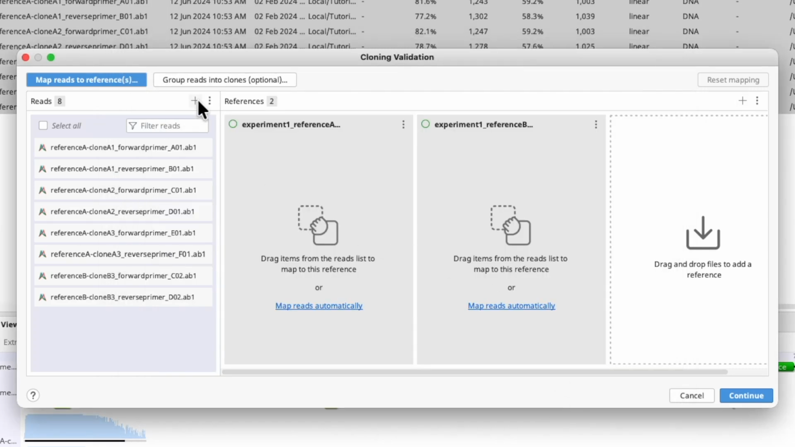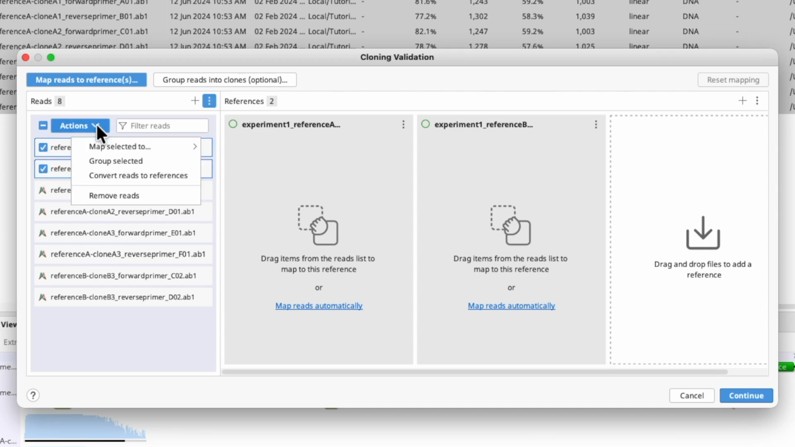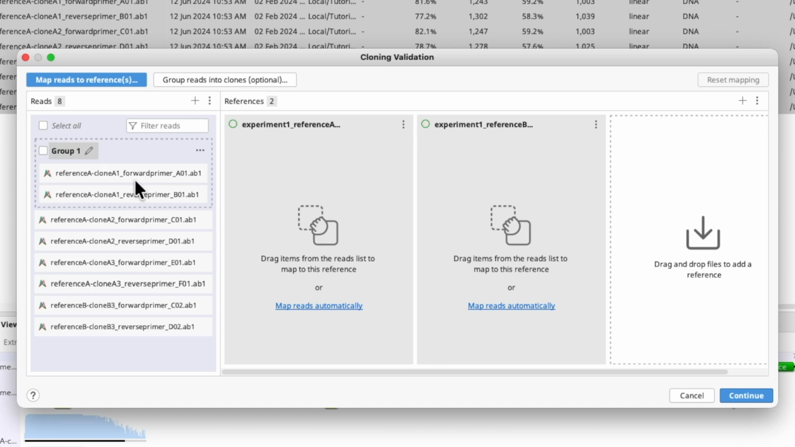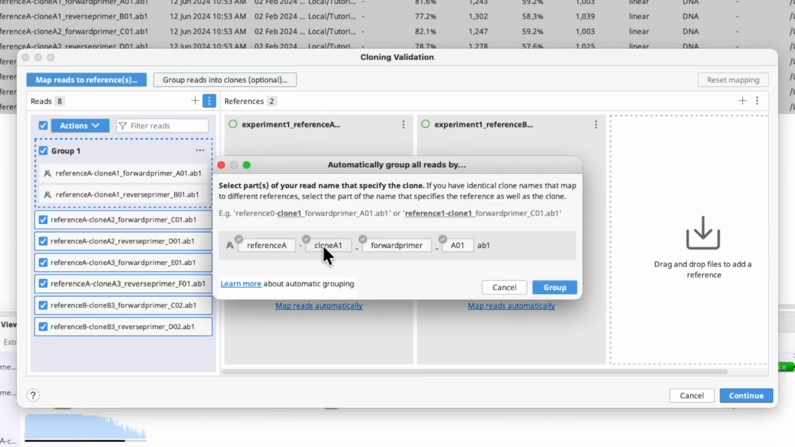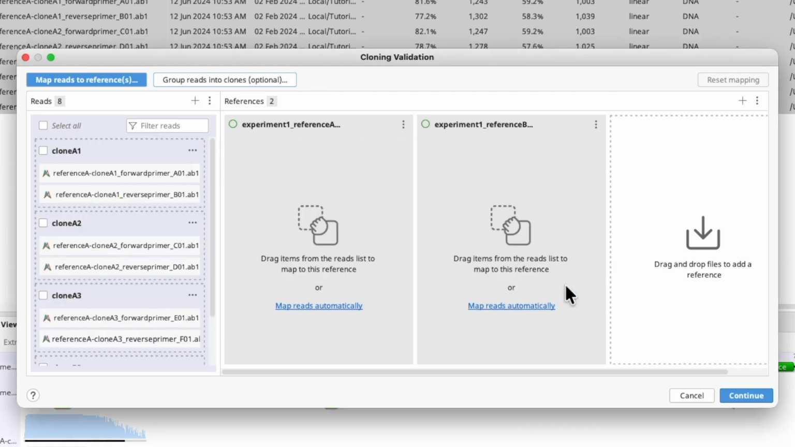To group your reads into clones, select each pair individually, then choose Actions, Group Selected, or group them automatically by clicking Group Reads into Clones in the three-dot menu or the top button. Then, in the new window, specify the part of the read name that signifies the clone. In this example, it is the second part of the naming convention.